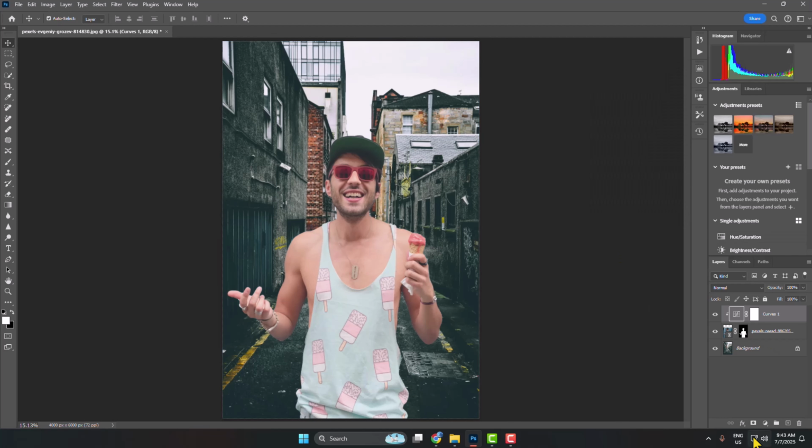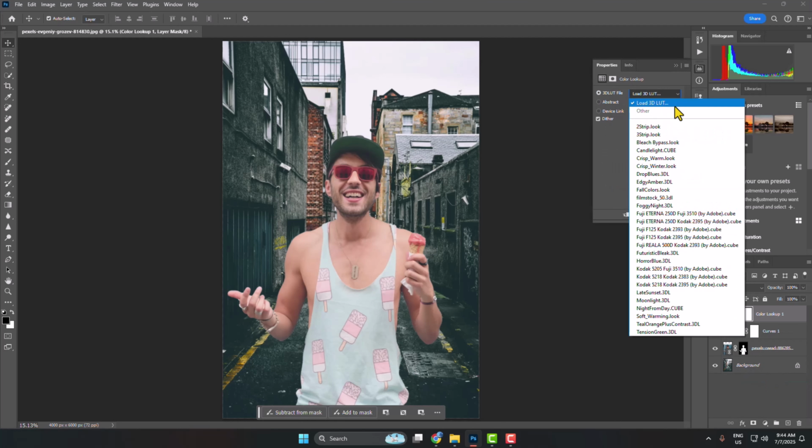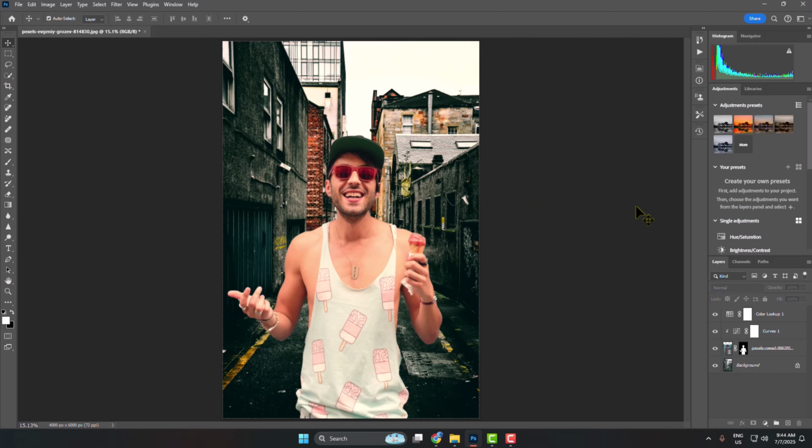Now click on this icon again. This time click on Color Lookup. Click on this 3D Load file and here I'm selecting Crisp Warm, and we can see I've successfully matched my background and subject color.